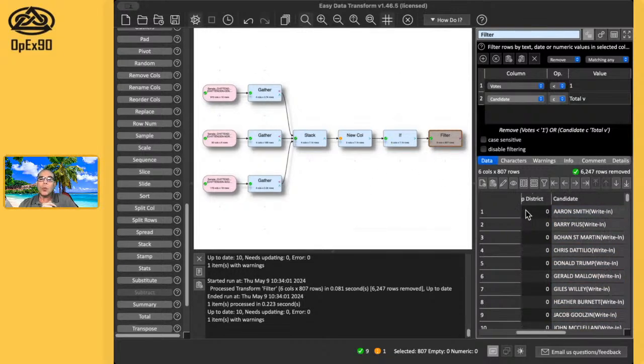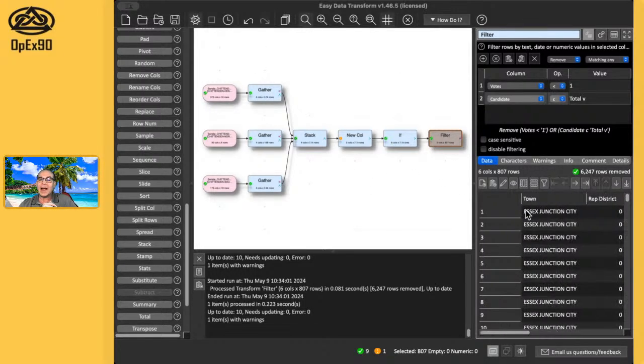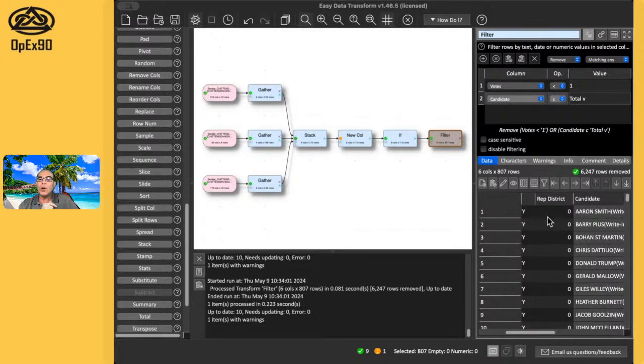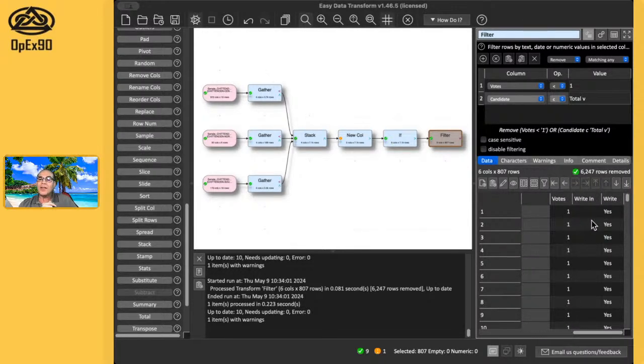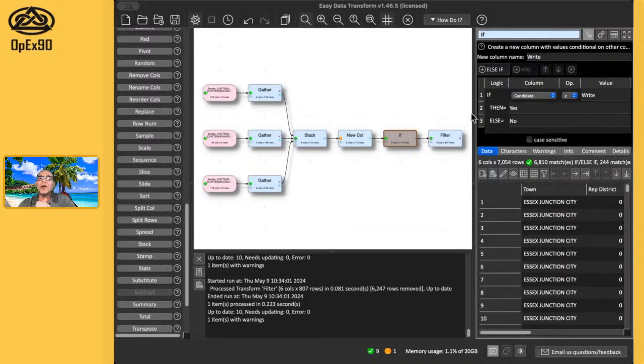So now here we go. We have a better understanding of the town, the candidate, how many votes they got, and whether they were a write-in or not. Now let's go ahead and analyze this data to see what we actually come up with. Let's think about this for a second. Maybe we should get rid of those.